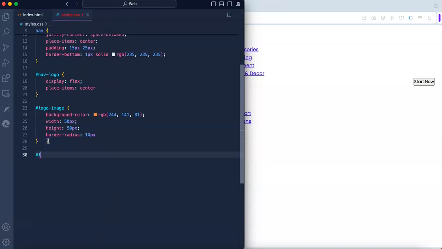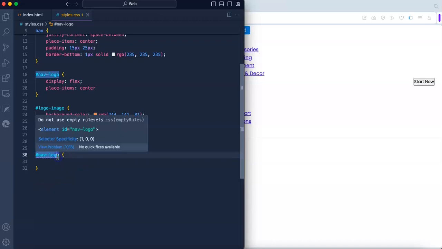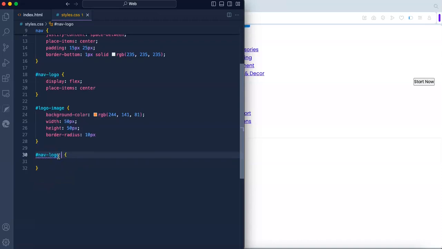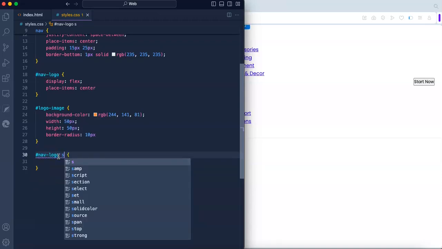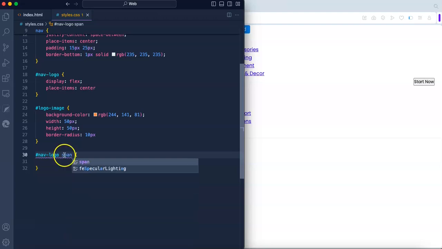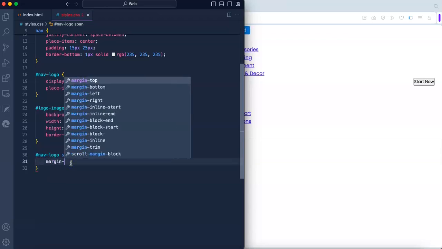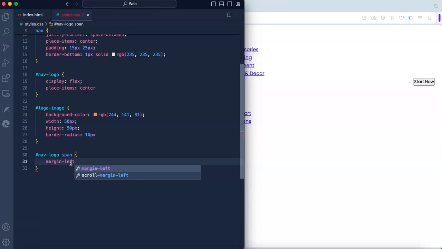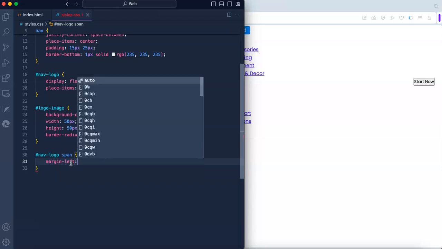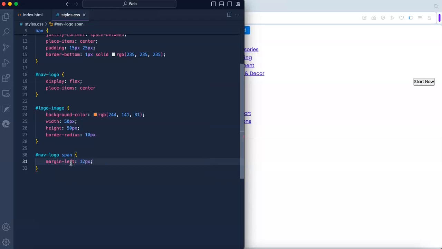So we're going to select the parent container, which is nav logo, and then we're going to select the element that we want to modify and design, change, add properties, which is the span element. So anything that we add inside will only affect the span element. So now we want the spacing between the logo and the text to be 12 pixels. So the span element is at the right, so we're going to add margin left spacing, and we're going to set it to 12 pixels.